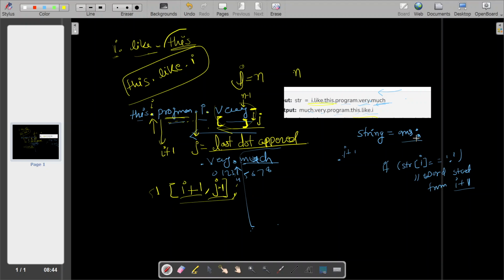Then we will update the position of j. Now the last dot appeared here, and we traverse here. What is this? This is i. So the new word will start from i plus 1, and it will go till j minus 1. J minus 1 is the same position, so this is a single word string. So we are doing it correctly.